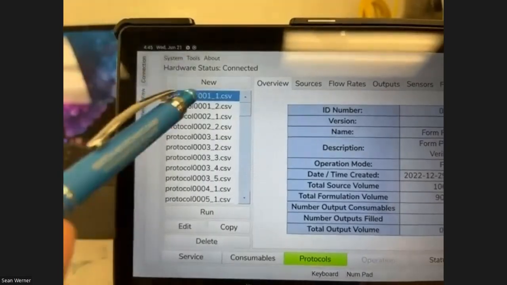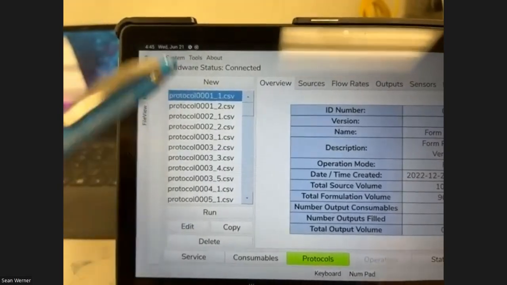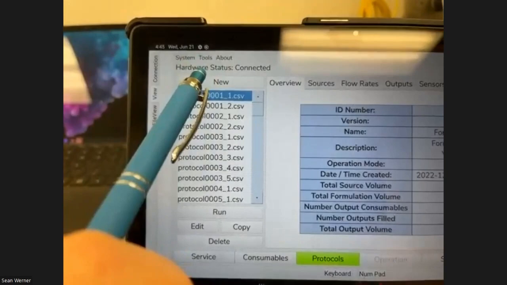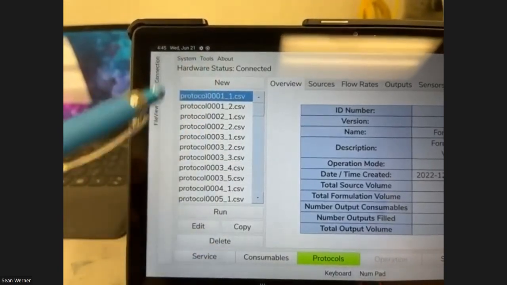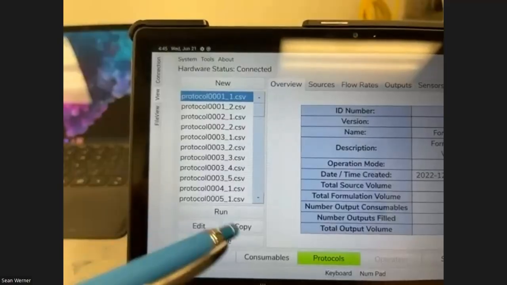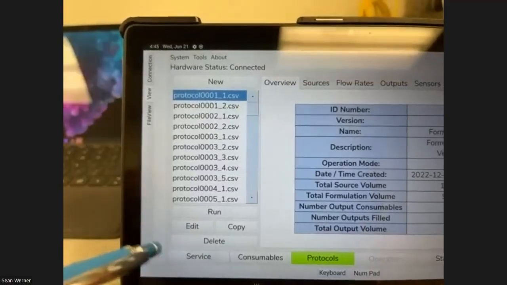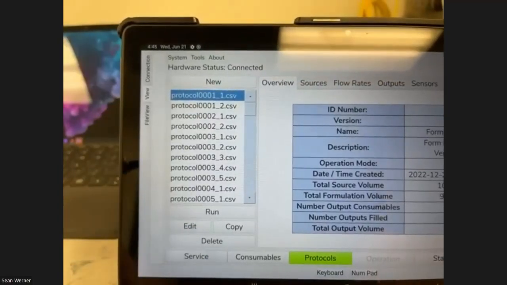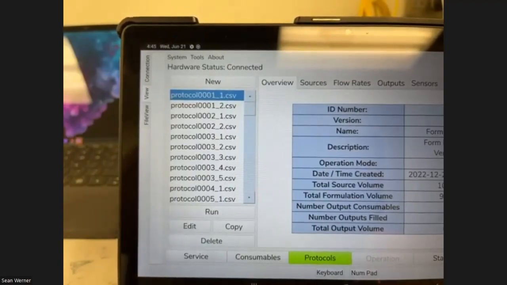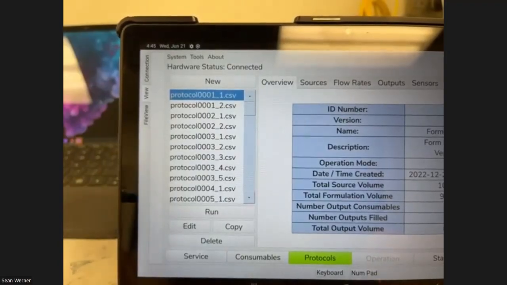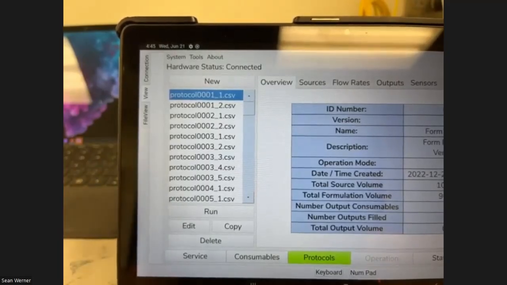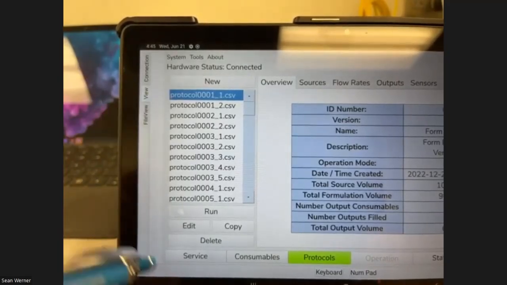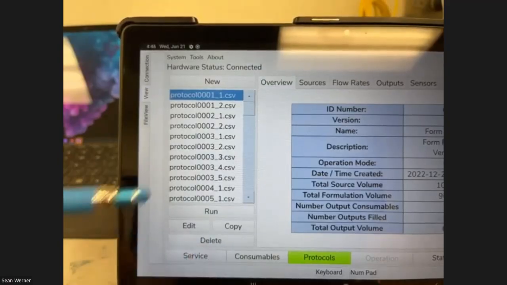Over here on the left, at the top, is where you click if you want to create a new protocol, and down at the bottom are some of the other pieces like run. Then you've got edit and copy. One of the things this allows you to do, if, for example, you have variable output volumes each time you do a protocol but you don't want to reset the parameters every time, is come in, click that protocol, hit copy, and it'll pull everything up.